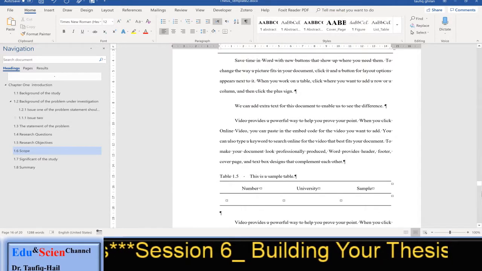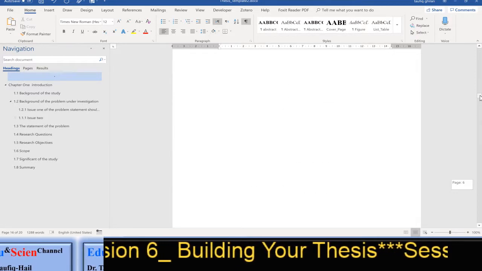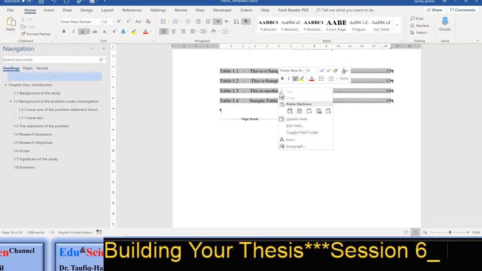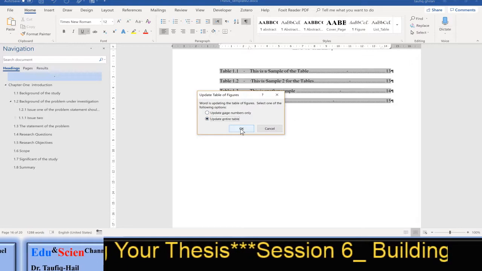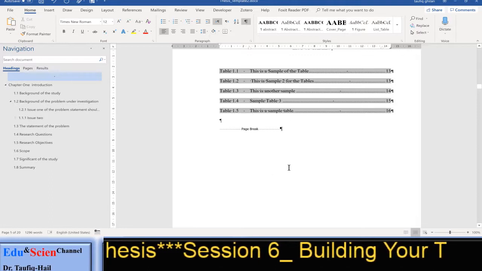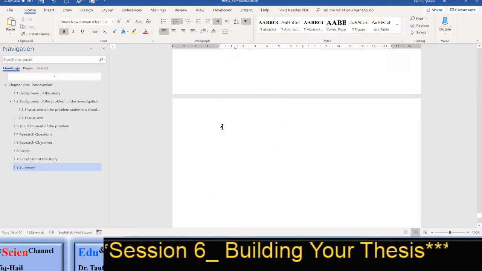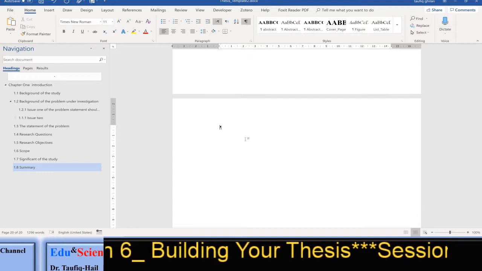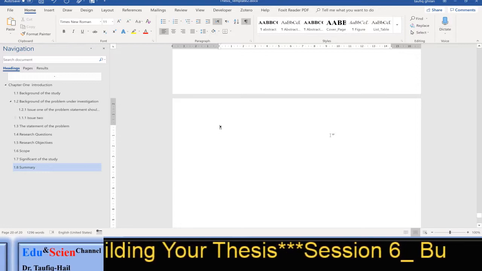Let's go to the list of tables, and then we'll see how to update the list of tables that we have. Here, just click here, and then right click, update field, then update entire table, click OK, and you'll notice that it is automatically created. There is one thing, maybe I can create also here some appendices. So appendix A, B, C, D. So let's say I would like to create an appendix A.